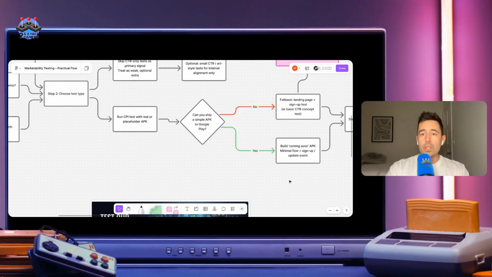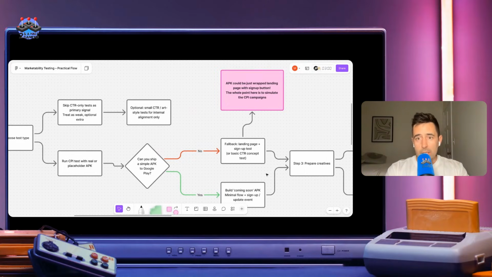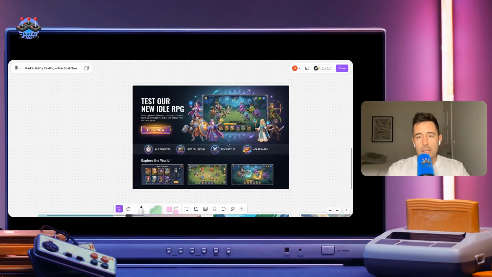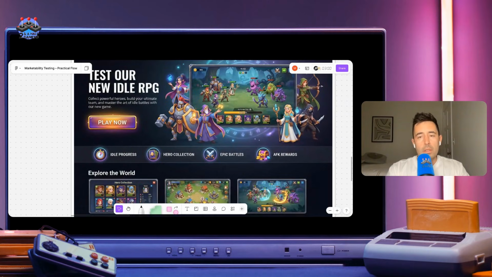So watch out. So again, let's get back to this. You don't have the APK, fine. You go to a landing page and set up a test again. And I actually made the landing page for you. It's 5 minutes. Gemini, thank you very much.